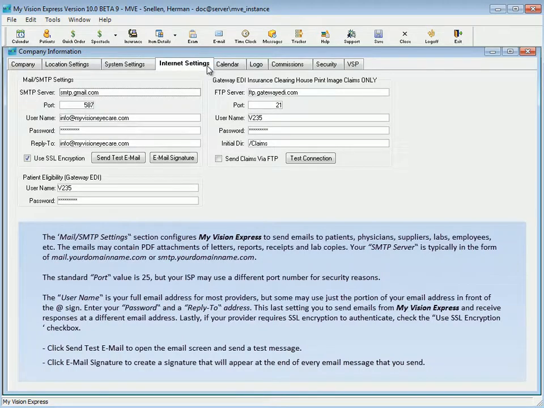The Mail SMTP Settings section configures MyVision Express to send emails to patients, physicians, suppliers, labs, employees, etc. The emails may contain PDF attachments of letters, reports, receipts, and lab copies. Your SMTP server is typically in the form of mail.yourdomainname.com or smtp.yourdomainname.com. The standard port value is 25, but your ISP may use a different port number for security reasons.